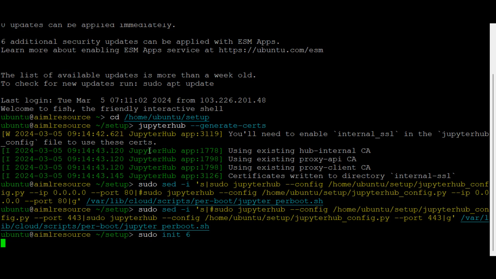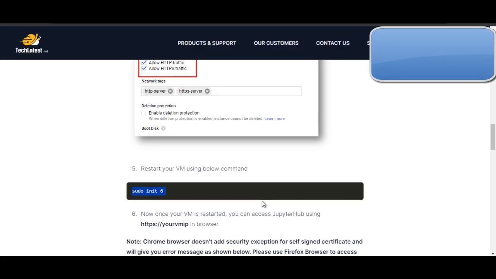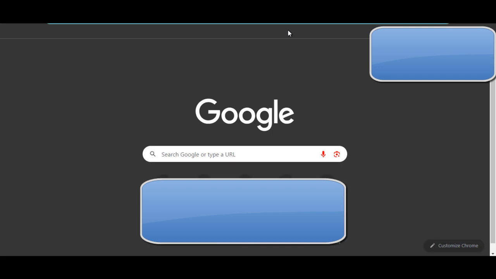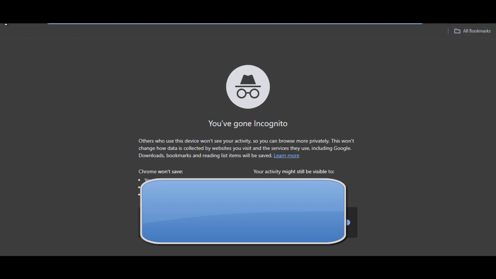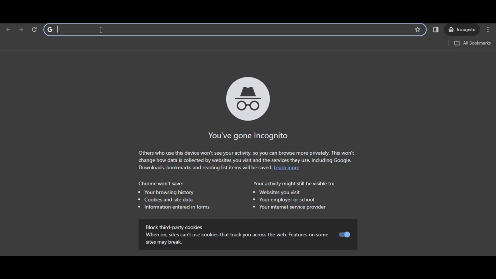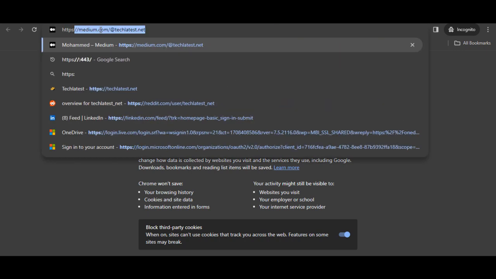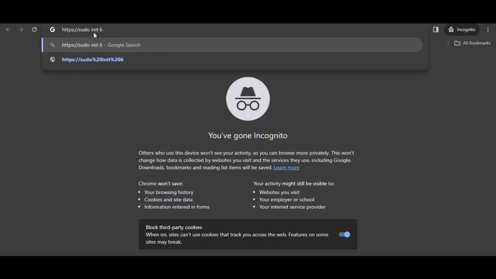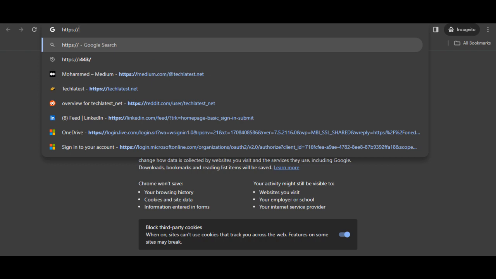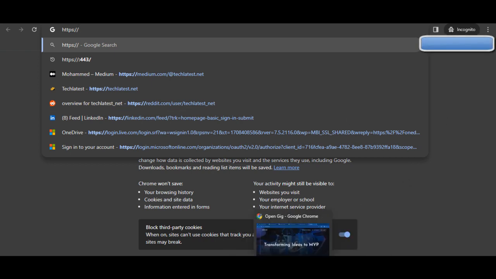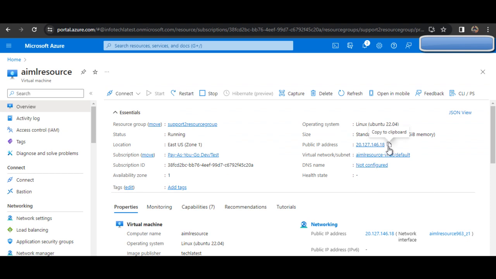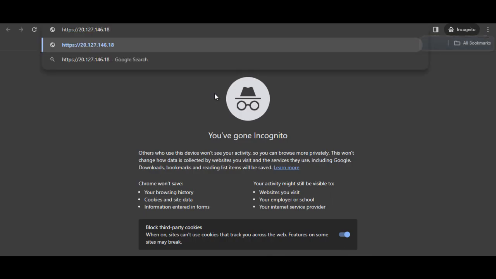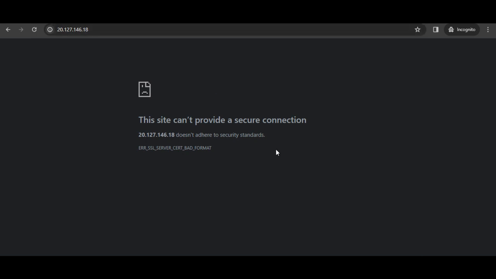So after restarting your session, go on Google Chrome, or you can also open Incognito mode. Type HTTPS and type your IP. Copy your IP address from the VM details page. From here you can copy your public IP address, and after this you have to paste it here. So you can see that this site cannot provide a secure connection, and Chrome gives us this message that it does not adhere to security standards.